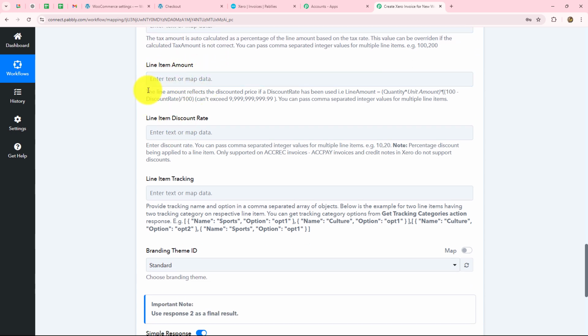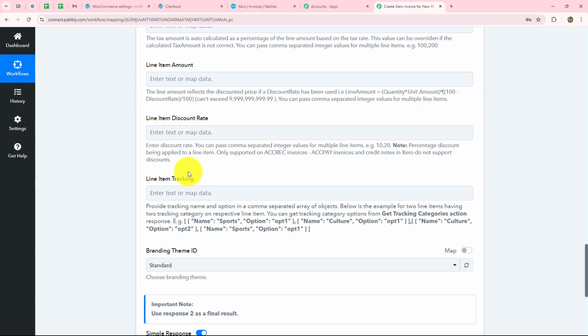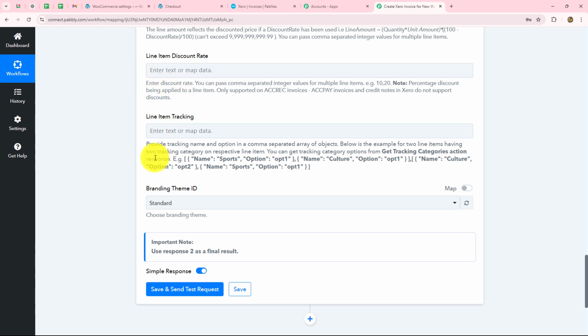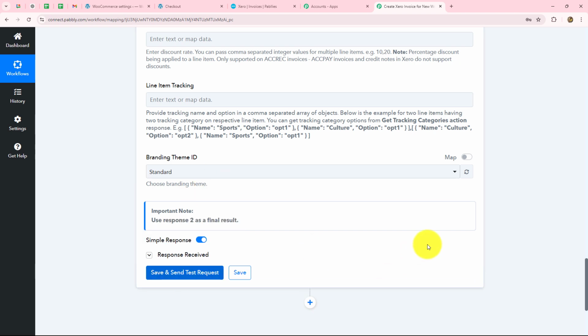Line item amount. Then you have to enter the discount rate if you are going to provide any on the product which is being purchased in this field. And you have to enter the discount rate as well. Okay, then I'm going to ignore these fields for now because these are not mandatory. And I will simply click on Save and Send Test Request button.